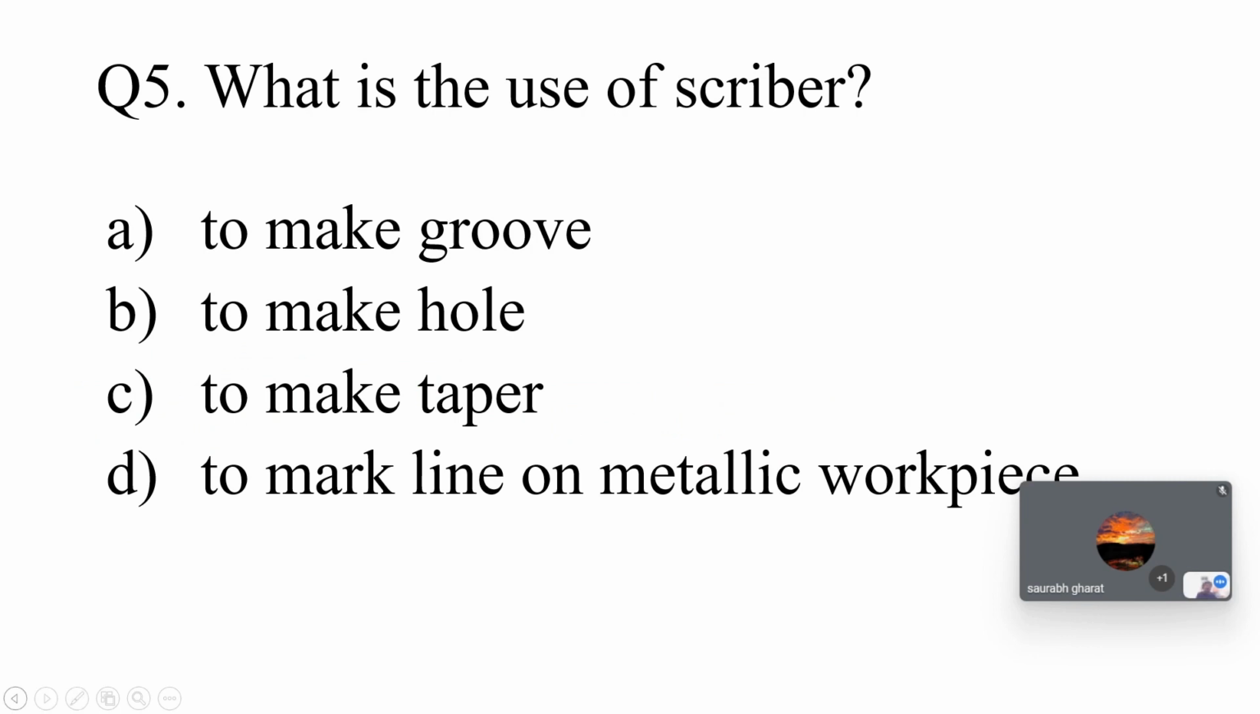So the fifth question: what is the use of a scriber? To make grooves, to make holes, to make taper, or to mark lines on a metallic workpiece.